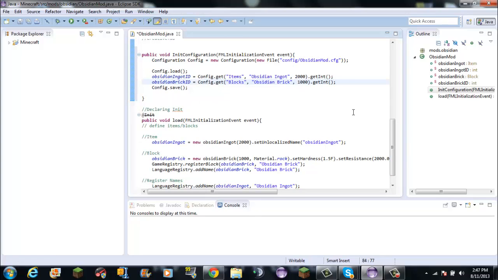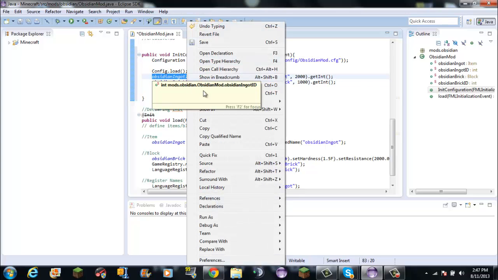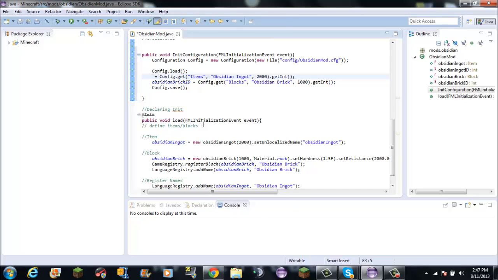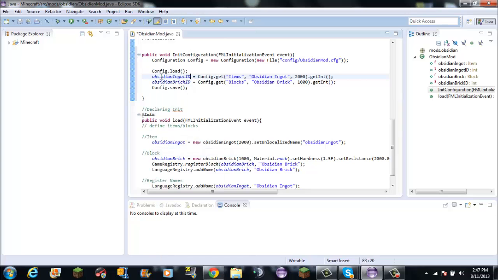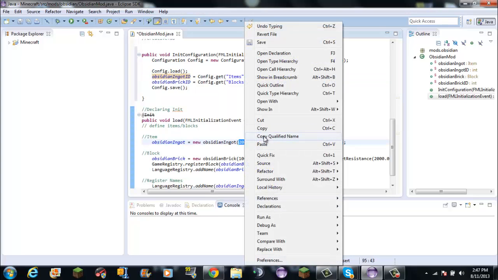Now, of course, to make it actually work when people change the IDs in the config, you have to take this obsidian ingot ID or obsidian brick ID. You do not want to cut it. You want to copy it, not cut, okay? Copy it. And really all you do is replace this. So paste.